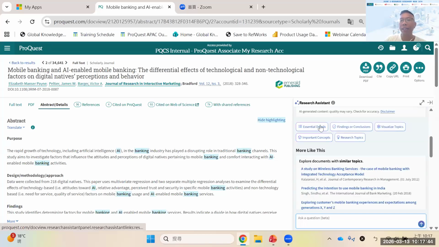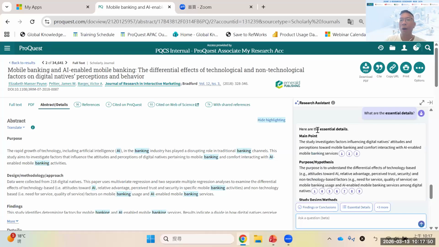Then you can click the other features listed here. Let's see essential details. Like the name says, it's not just a summary, but in detail what this document is trying to show you. So you get the key points of this article, I should say.